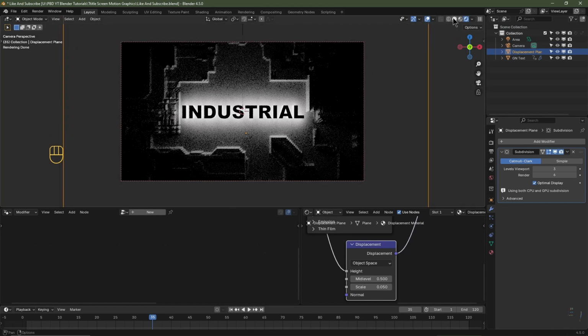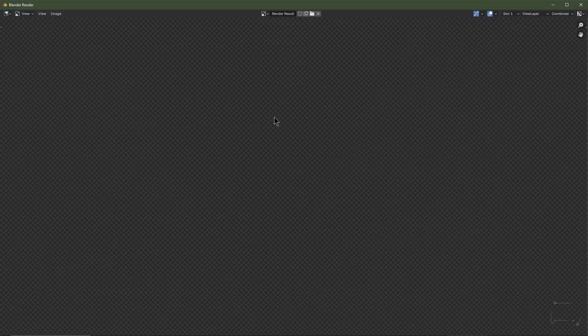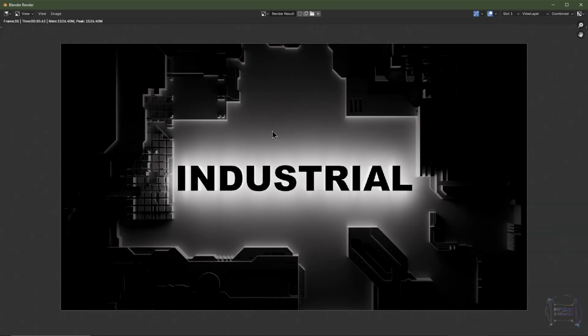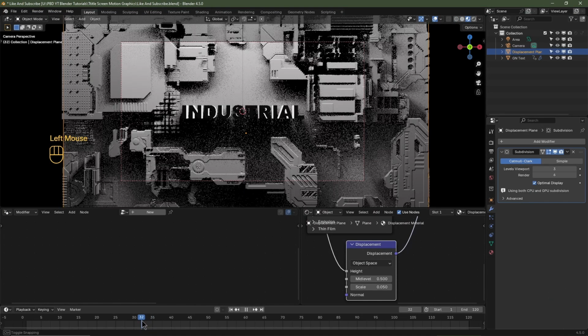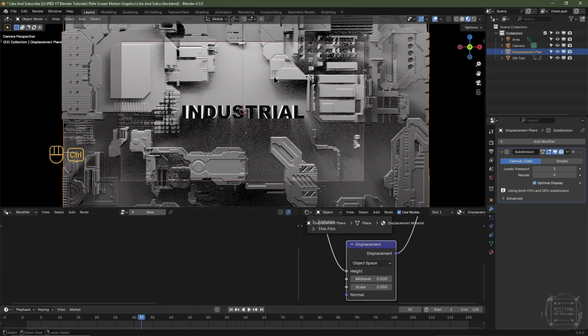Okay, I'll then go into solid view. I'm going to hit F12 and render out a preview. Okay, that's looking quite good. I'll just close this window. I'm going to go into viewport shading. I'll select a frame where the area light is active. I'll hit Ctrl S, and that should save that as a thumbnail for your Blender file.